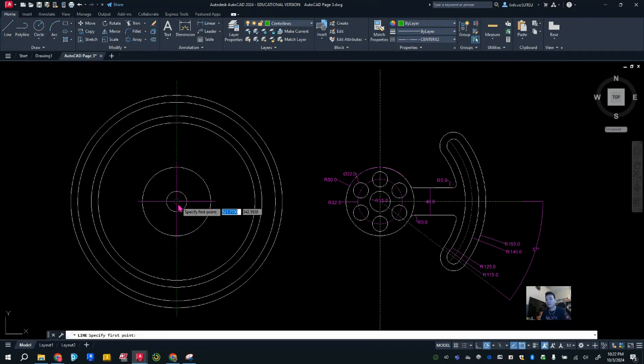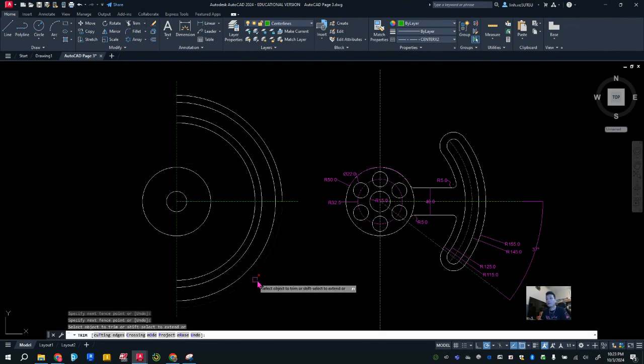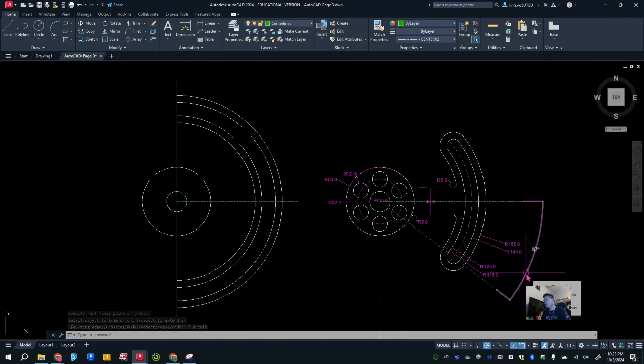I'm going to do that again. This time I'm going to do horizontal to about here, hit escape. Then I can use that information, whatever I just created, to trim out the section I don't need anymore. Now the next thing I do is I'm looking at this 37-degree angle.